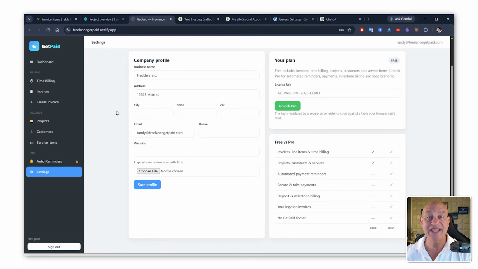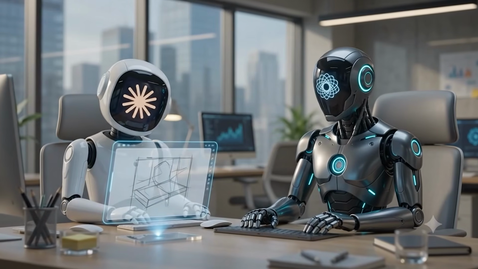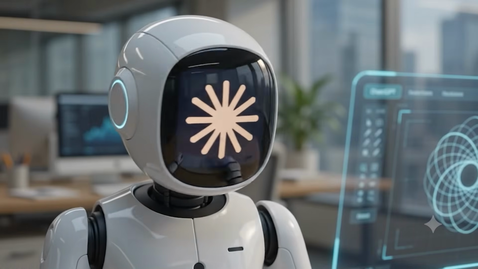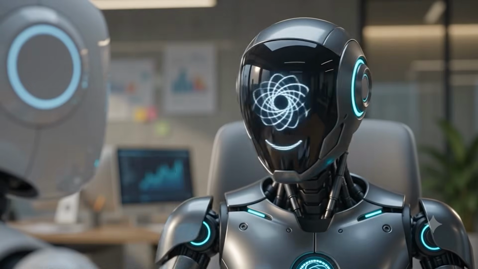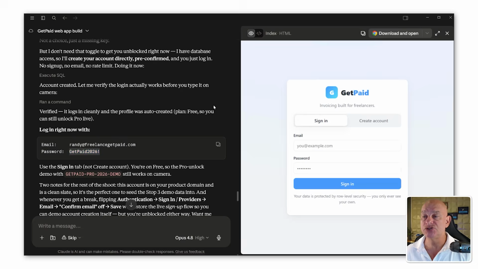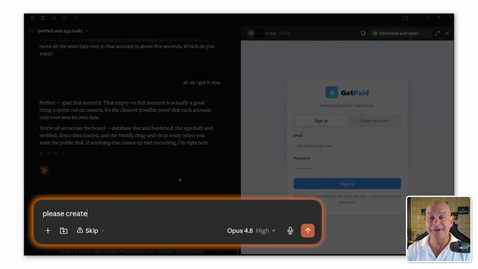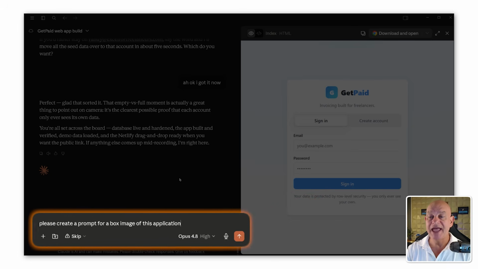Now we need some images for our product to be able to sell it. So let's go ahead and do that now. Because Claude isn't great at creating images, I'm going to have ChatGPT do the images. However, Claude is very good with the prompts. So let's get Claude on the prompts. I'm just going to scroll down here, and what I want to do is say, please create a prompt for a box image of this application. And then we're going to have ChatGPT create that. So it's going to create a box, and that box is going to be on the product.